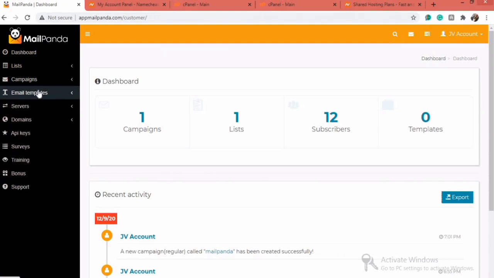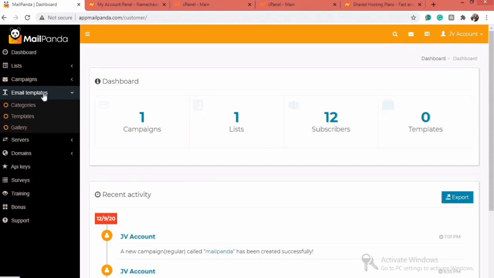Okay, so the next option we have there is the email templates. This is for when you intend to write a campaign, you want to write an email, you get to use a template to write your emails. You can access those templates here. You can access the gallery here, you can access the category here. I will show you how you can use the templates when we go into creating campaigns.